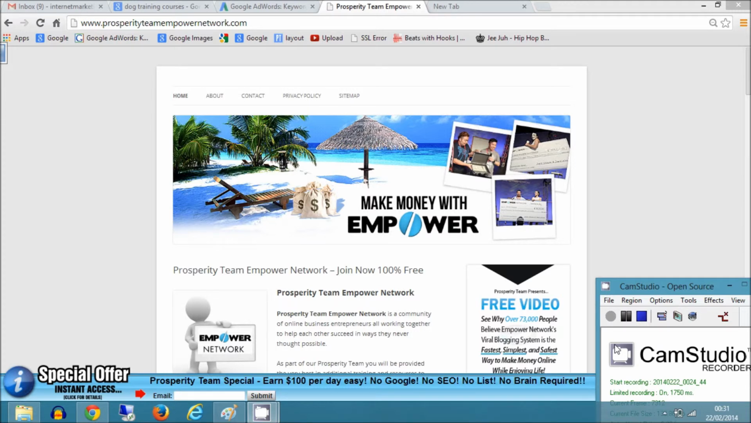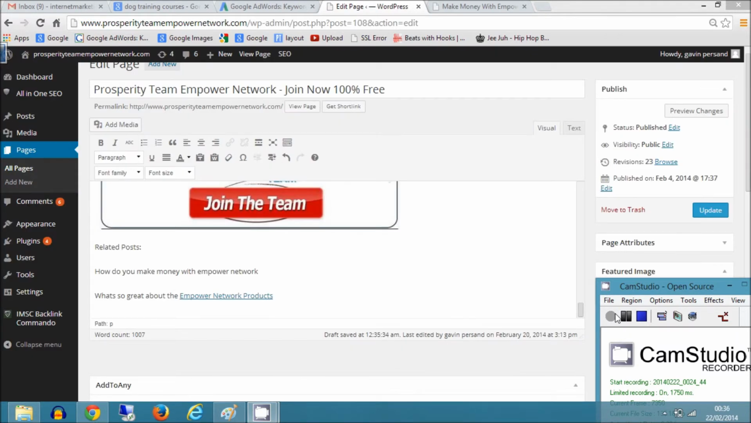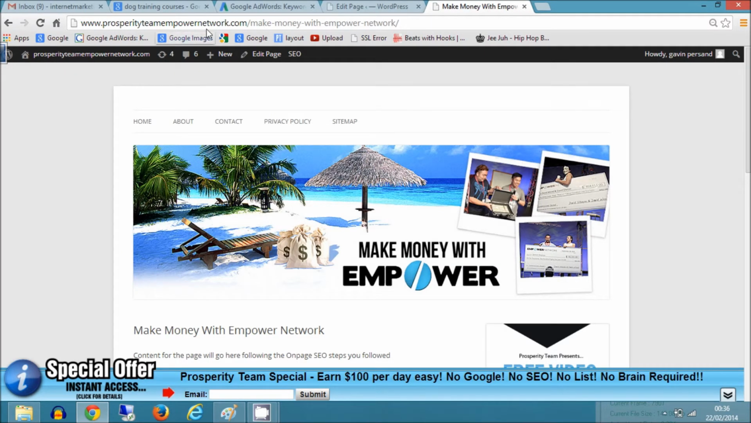Now I'm actually going to show you how to create an anchor text link. Right, I'm in my WordPress back office page editor, and you're going to learn a lot more about how to use this like a proper expert in stage 6. But for now, we'll just talk about the anchor text link. Now you can see at the bottom of my page here, I've got related posts. Then here I've got the words Make Money with Empower Network, which is the keyword phrase I want to link to my secondary keyword page, which is prosperityteam.com Make Money with Empower Network.